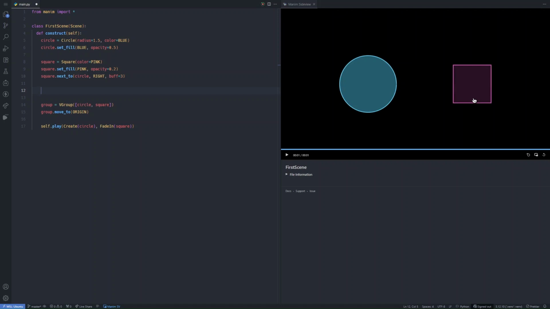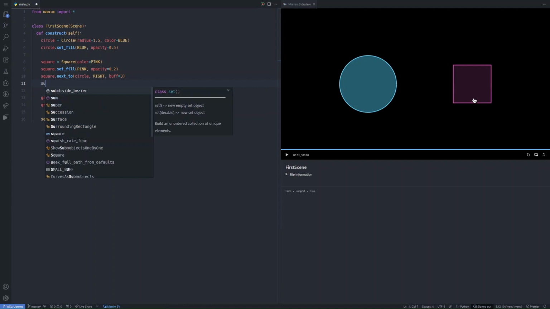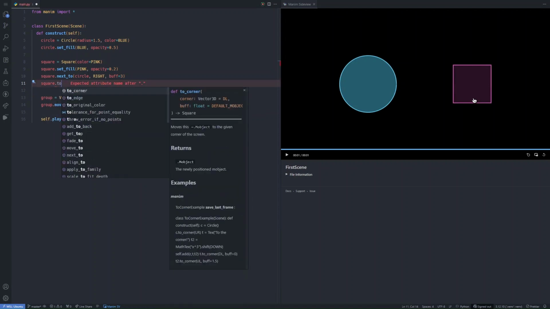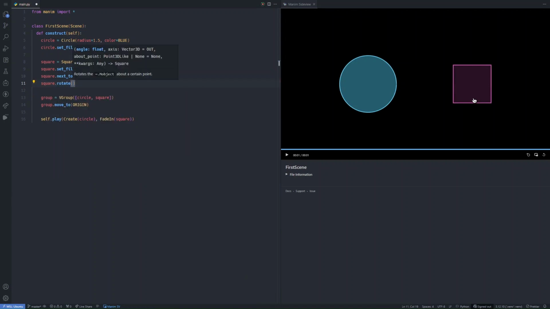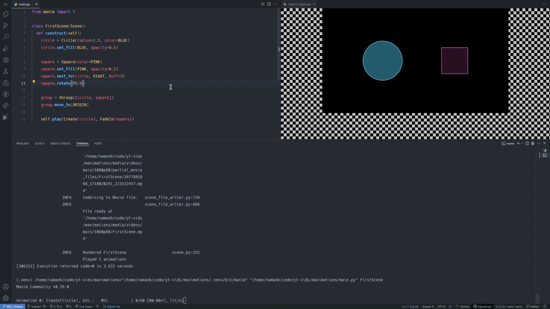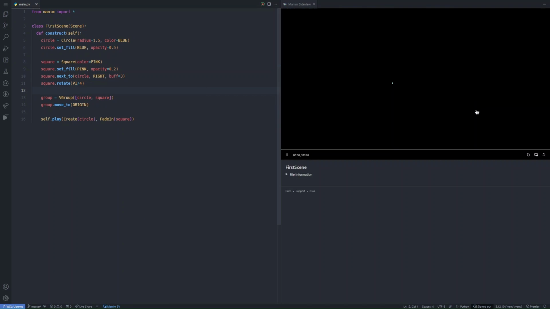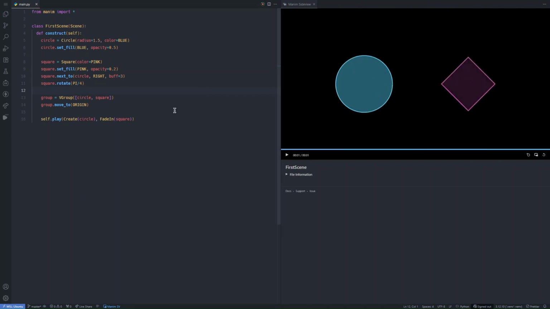All I need to do is type in square.rotate, and this takes in an angle. Now this angle we can pass in radians. So 45 degrees is pi by 4 radians, and pi is exported from Manim. It has to be in caps. So if we save that and run it, we'll see that our square is actually rotated.